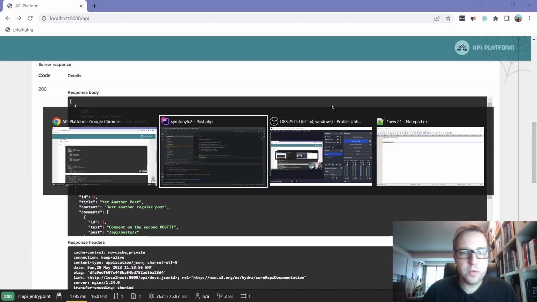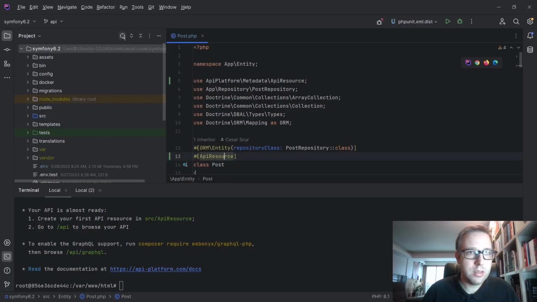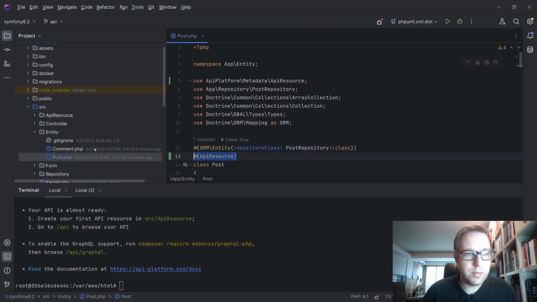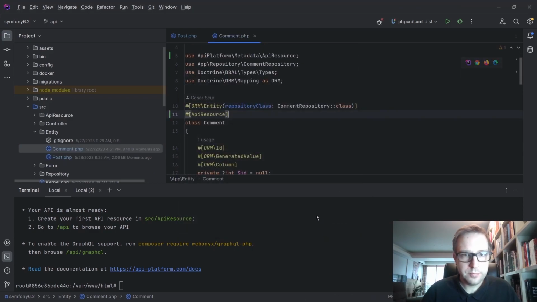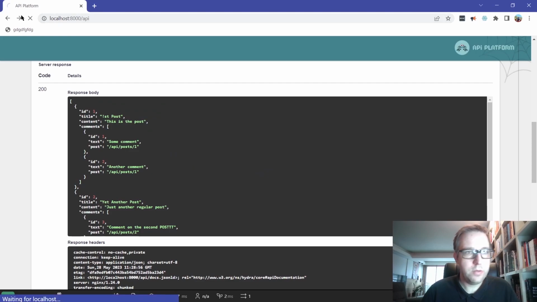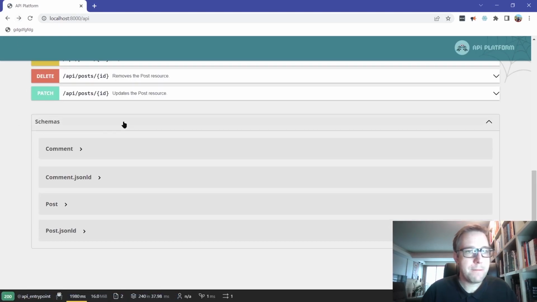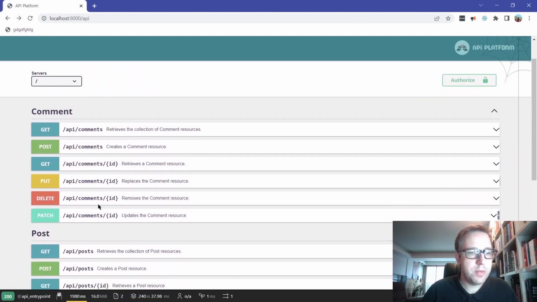If I want to also expose the comments here, it's the same thing. It's pretty easy. Just add the line API resource to the other entity as well. Save, reload. And there you go. I have comments and posts now exposed.